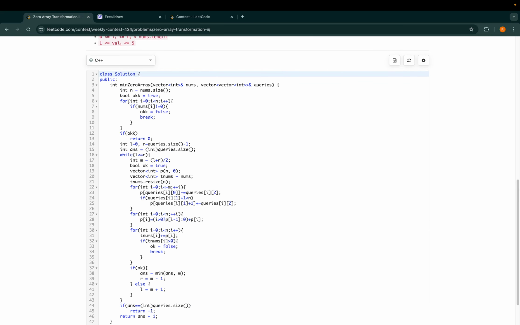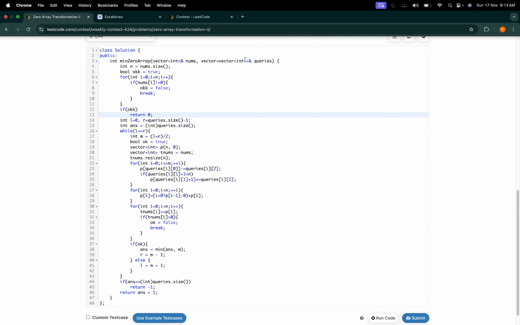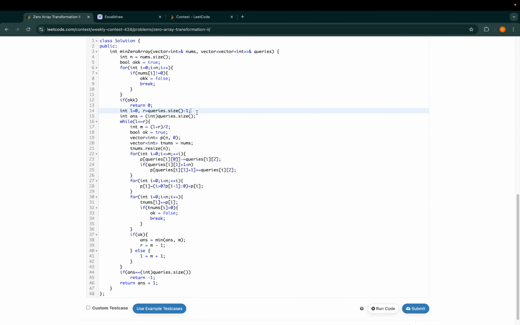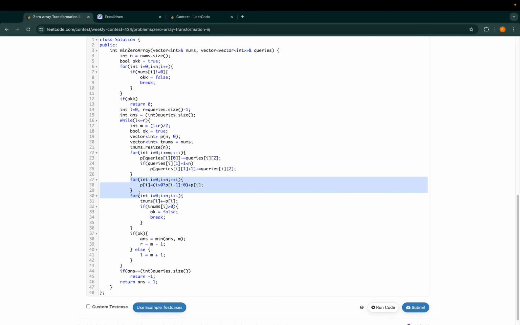So this is the code, and the first thing you will check is that if all the numbers are initialized to 0, then you don't need to perform any operation and you just return 0. Else you binary search on the k. So k's index would go from 0 to queries of size -1, so you perform the operations up till that index. Let's say m is the index, and you take the prefix sum array and a temporary array of nums, and you iterate over the first m queries, do this minus equals operation, and also this plus equals operation that we saw, and we take the prefix sum of prefix sums.